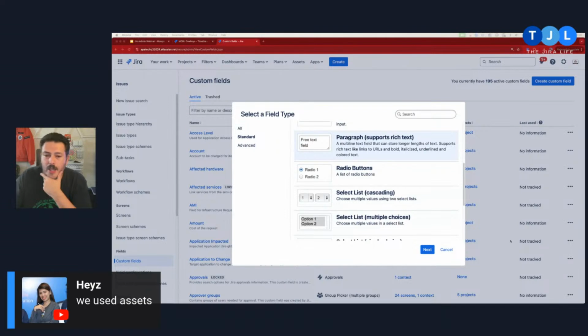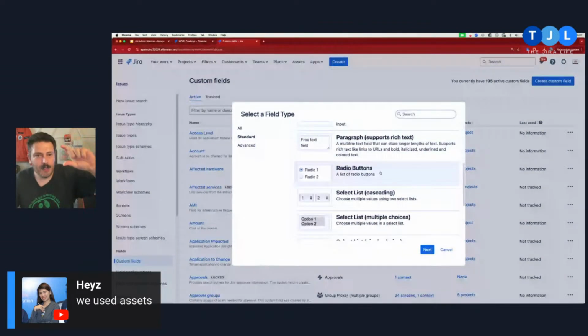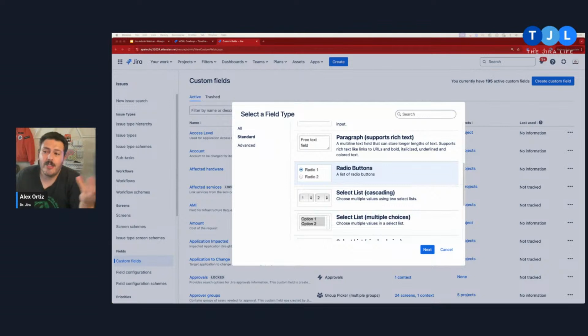All right. Then we have radio buttons, which are basically like the checkbox, except instead of an "and" where you can select all the options, it's an "or". You can only pick one option, right? So you're kind of forcing everybody into a single option, because it behaves just like a radio button on a website, where you just pick a button and that's the only option you can pick.